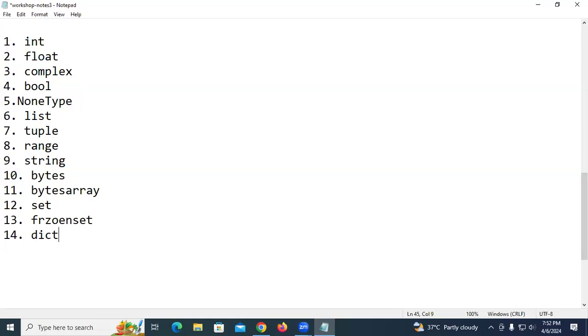These 14 data types have a special syntax for creating objects. For the standard data types, you don't require to use the data type name.